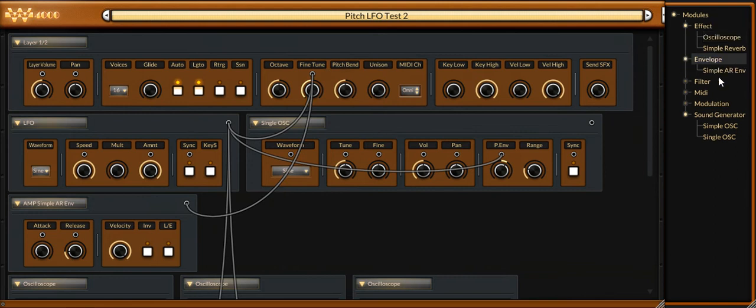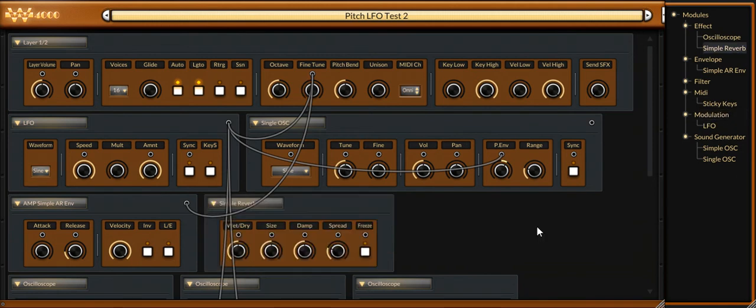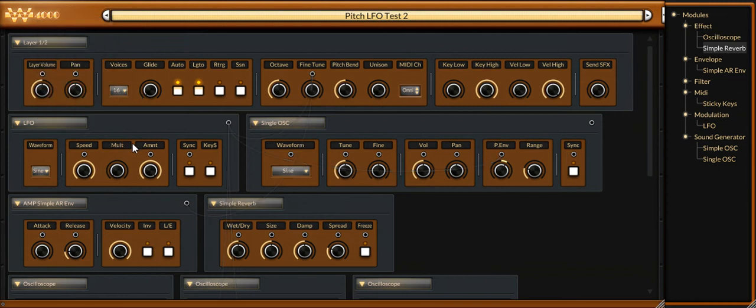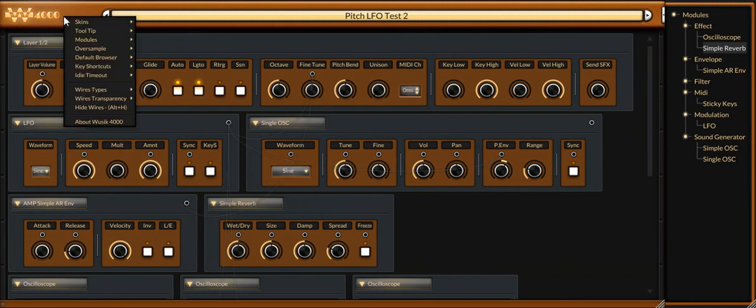And we already have some selection of modules. We have the simple reverb. It's very simple but has a good sound. Two types of oscillators with multiple options, and some keyboard shortcuts. I can hide the wires. I can also set the transparency of wires, so it's easy to see. And I have several options already in the program.